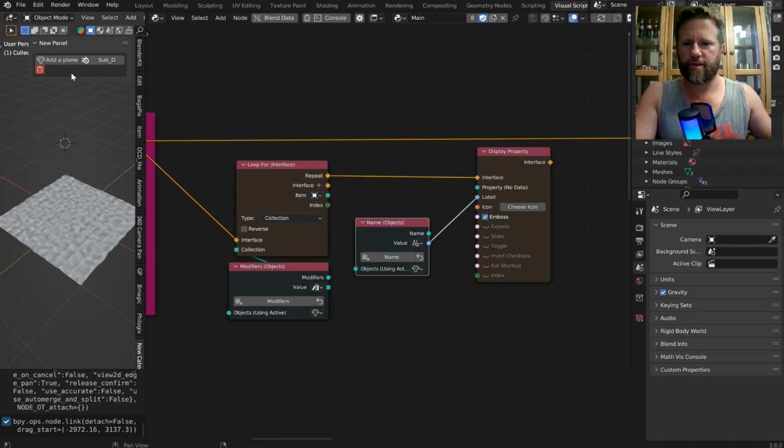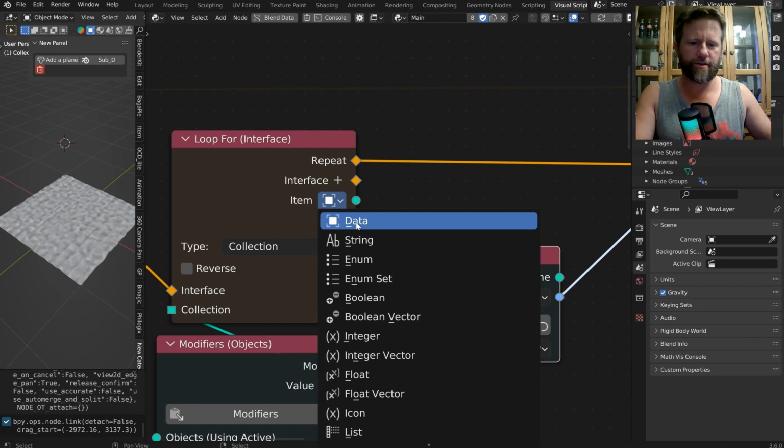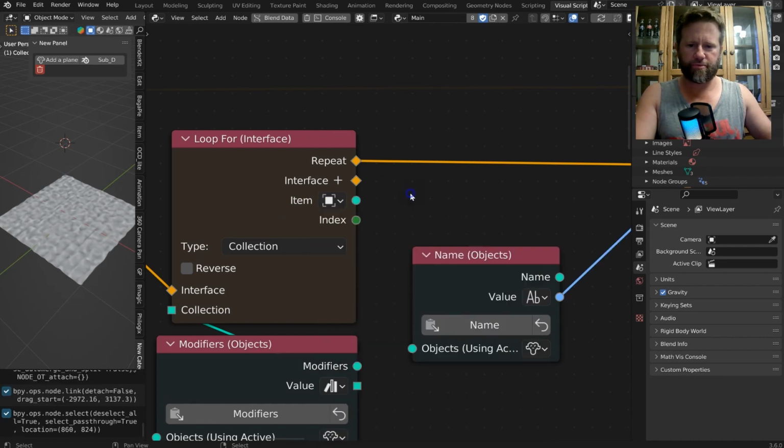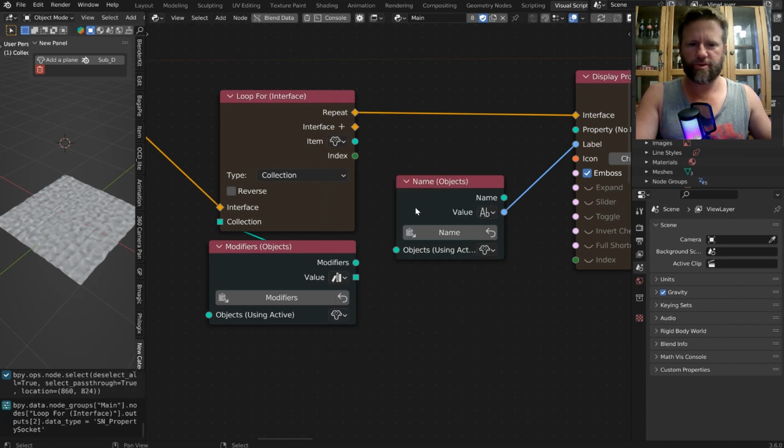Okay, and nothing has happened. But remember, I'm outputting data here, and I need this to be a property. So let me scroll back so that list is kind of big. And the little Suzanne monkey head, that's the property. So you'll always see that in a lot of places. That means it's a property socket. It's using the active in most cases.